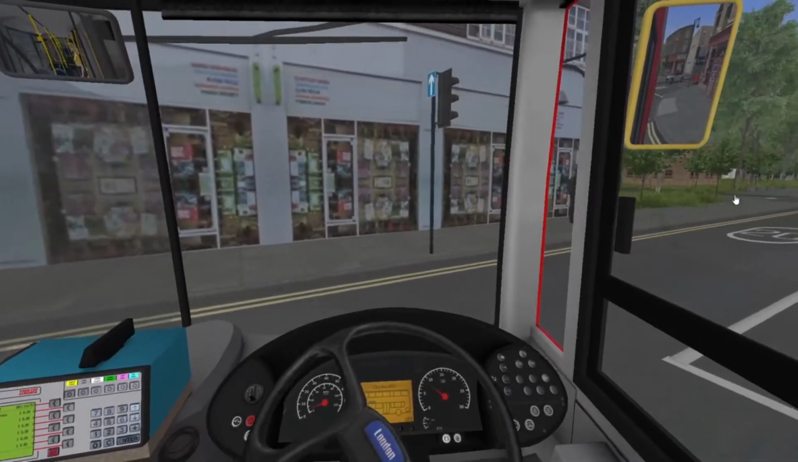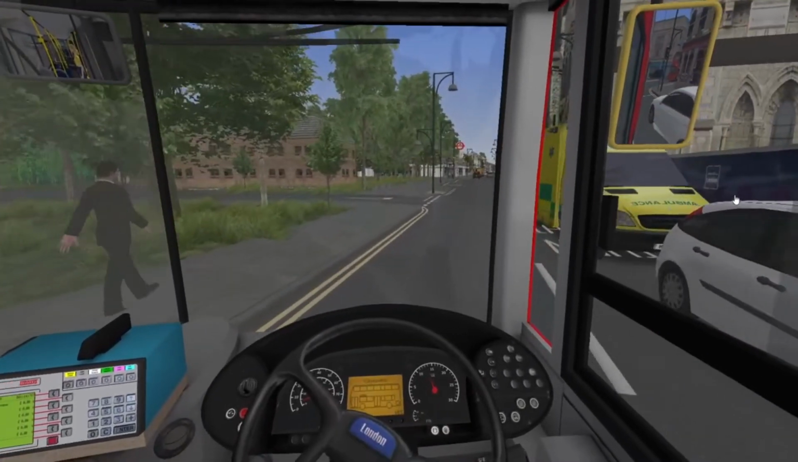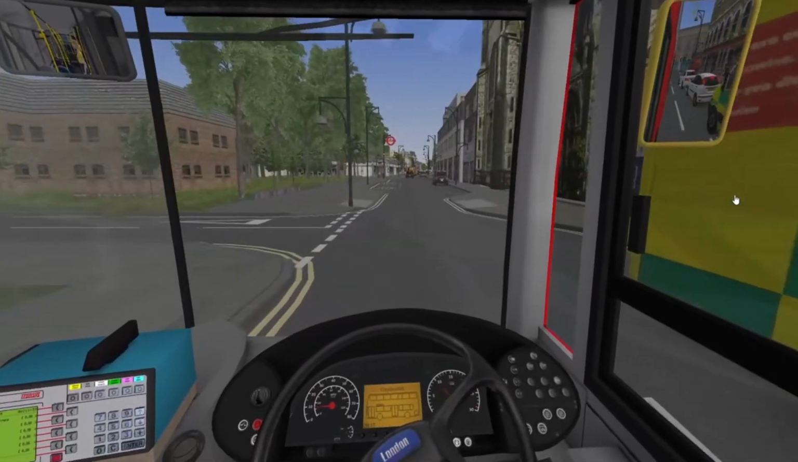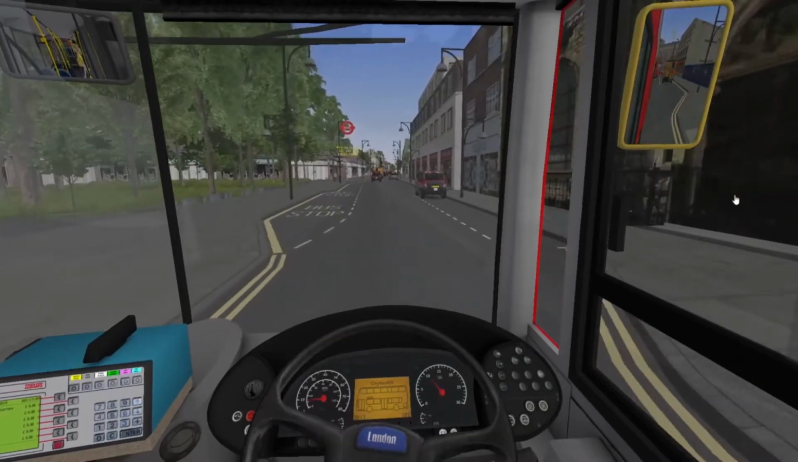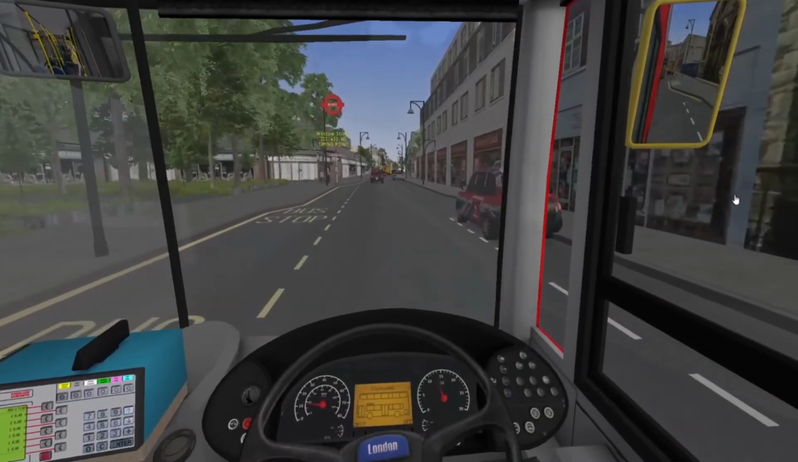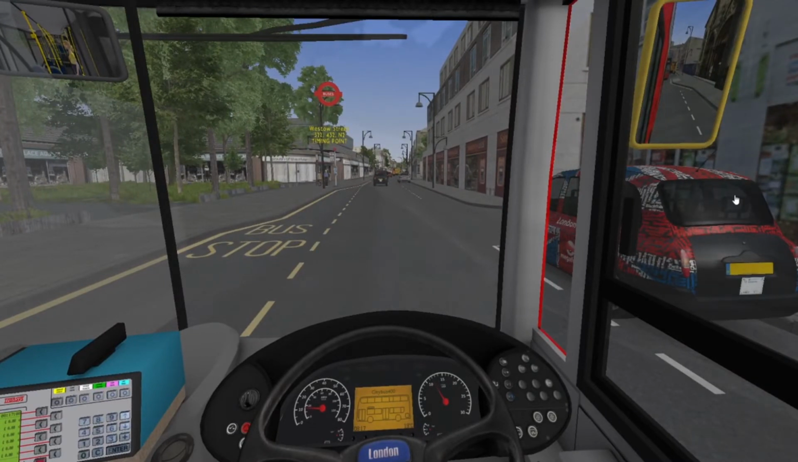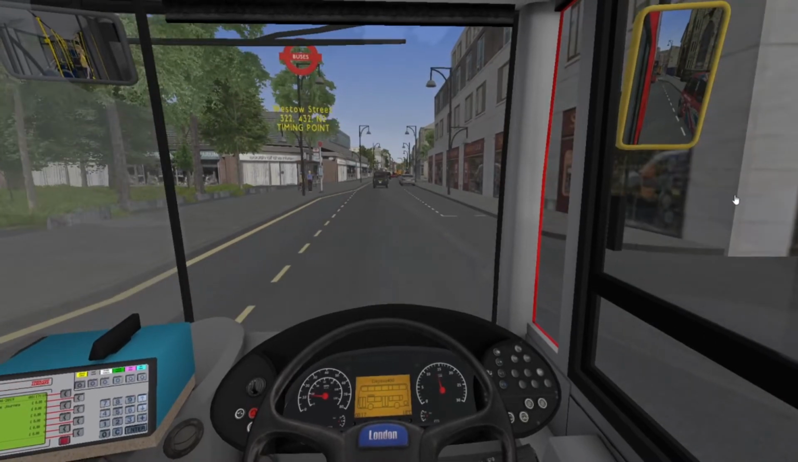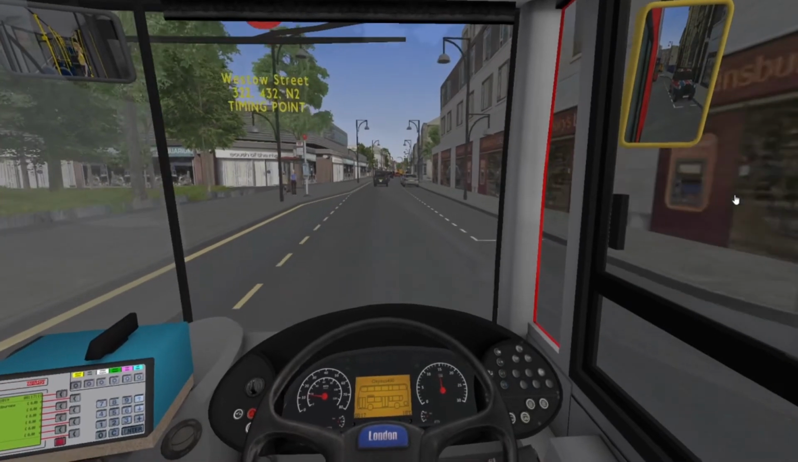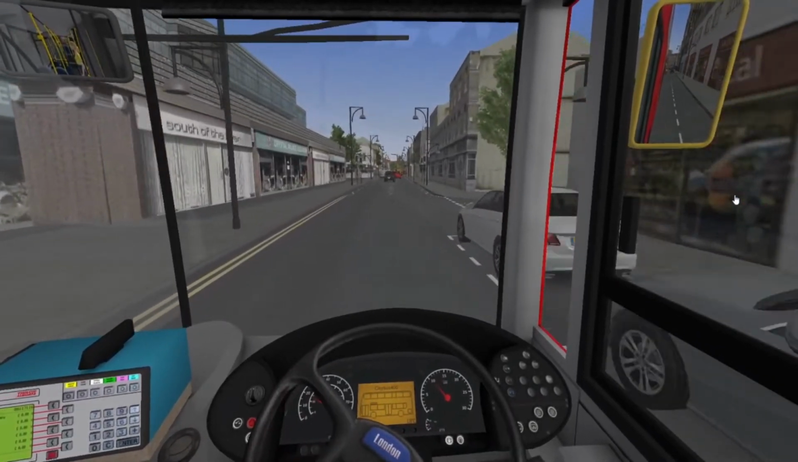Now, believe it or not, one of the most popular ways to drive a bus on OMSI is to actually use the mouse or the keyboard. So what we're looking for is the Route 3 timing point. Come on. So we're not on the correct route yet. So that is not the bus stop for us.